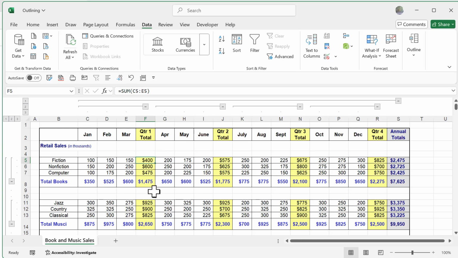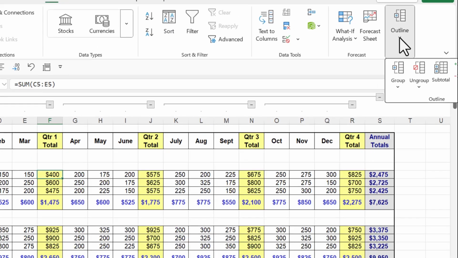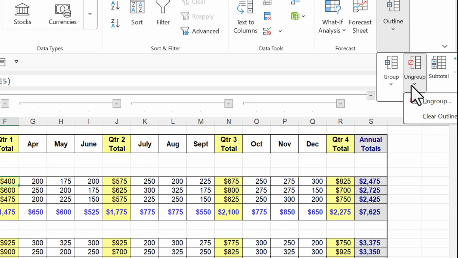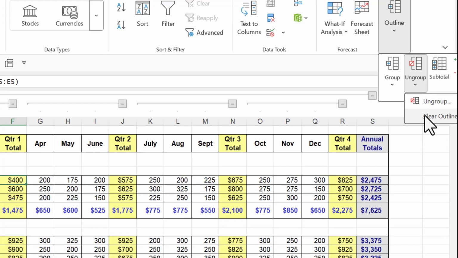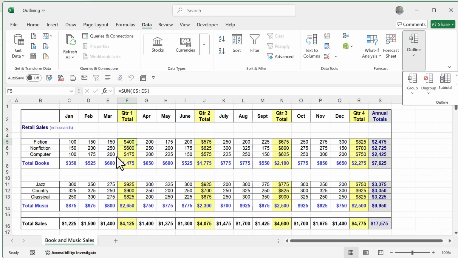Now, let's say I'm done with outlining and I don't want this to show up anymore. It's confusing people. It's just a little bit distracting. I can very easily get rid of that. So again, back in my Data tab, I'll go over here to Outline. What I'm going to do this time is I'm going to say Ungroup, click on the drop-down, and then just say Clear Outline. And now I'm back to my original data.